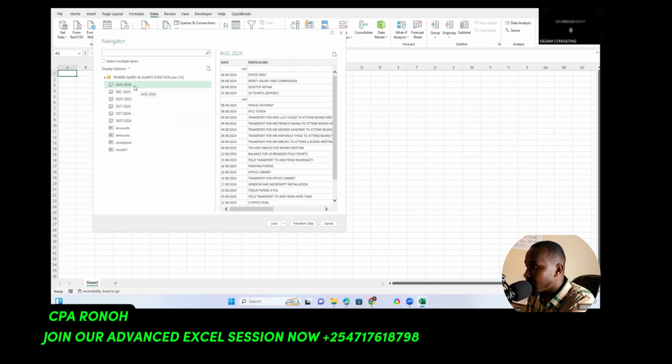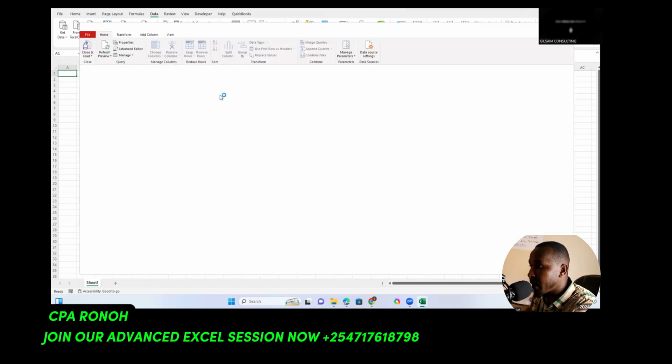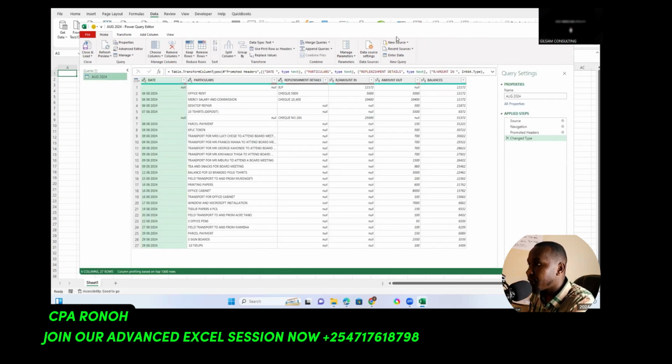You only need to click one column, not all of them. You don't need to select all of them. You just click one, and then go to Transform Data. Once you have clicked Transform Data, you get a lot of information here. On your left, you can see we have the changed type, the promoted headers, and also the navigation and the source.